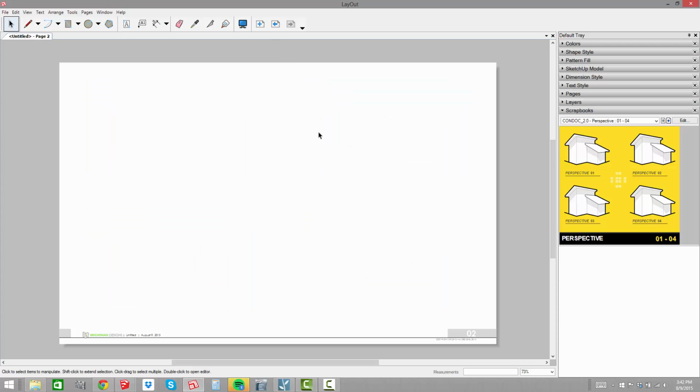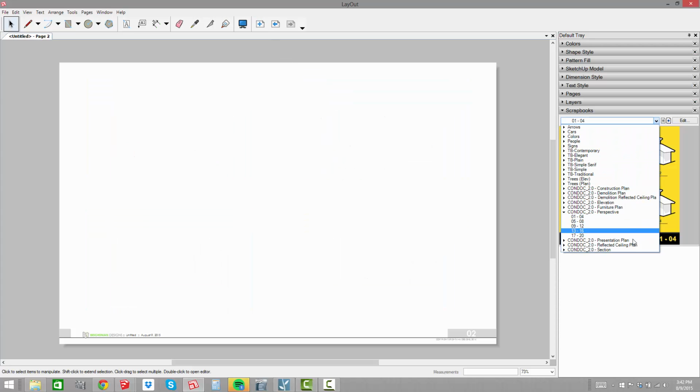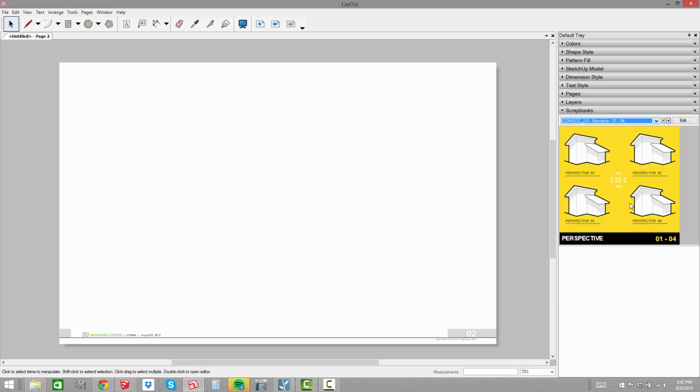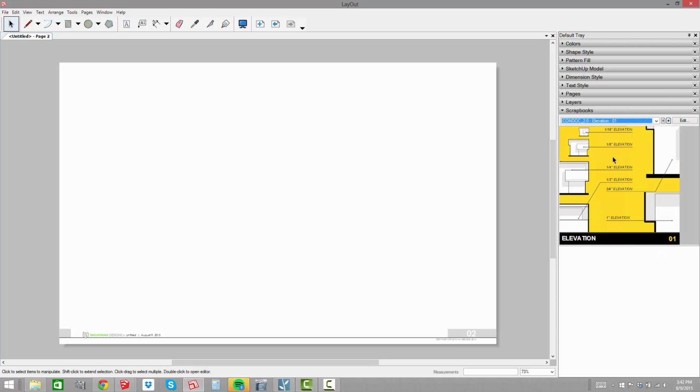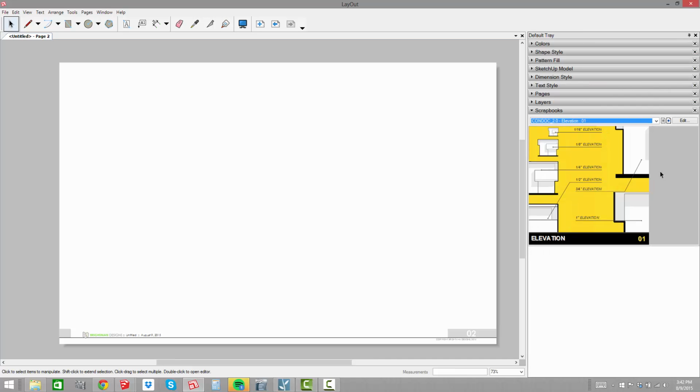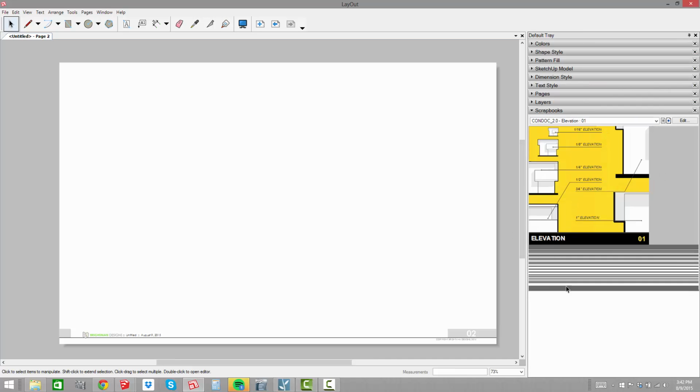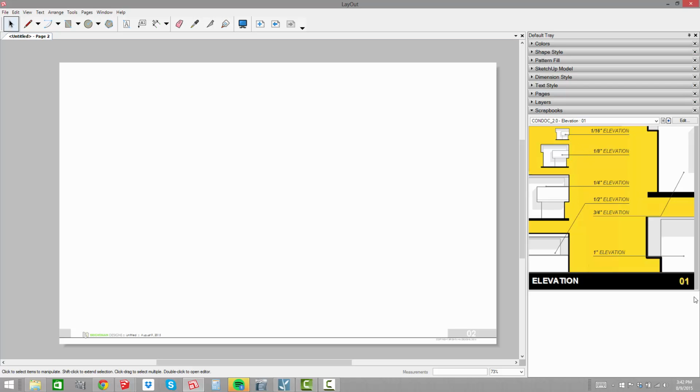So I just click on Add a Page, and now we're going to go to our elevation views. So here we are, elevation, and now you're going to choose the different elevation numbers. You've got elevations 1, 2, 3, and 4. Let me scoot this down a little bit, make it bigger. So we've got elevation 1 and 2 and 3. So it goes up to like, I forget, maybe 10 or so.